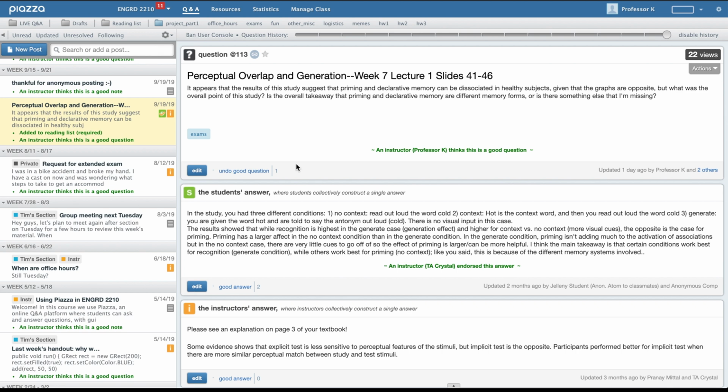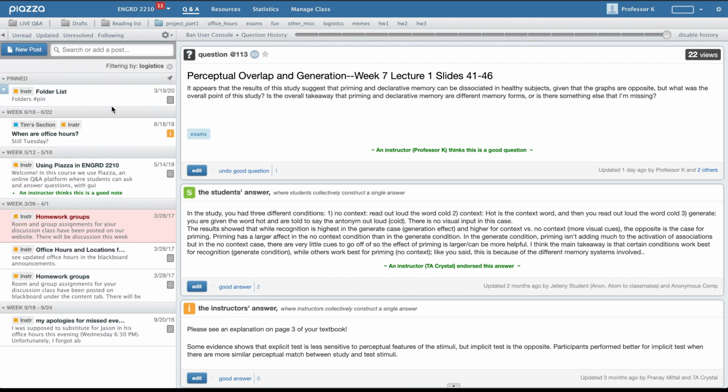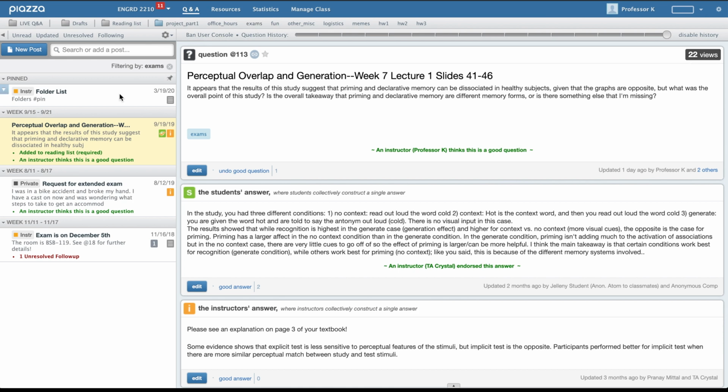Now that you've arranged your folders, they'll appear in the top bar under the order that you specified. When I click on a particular folder, notice that the Q&A feed will filter by that folder. In this example, clicking on Logistics will return all of the posts that have been appended to the Logistics folder. To search on another folder, click on that folder, and the Q&A feed will update.